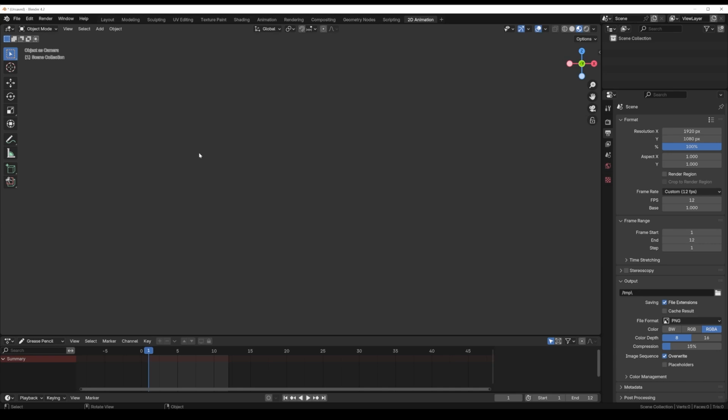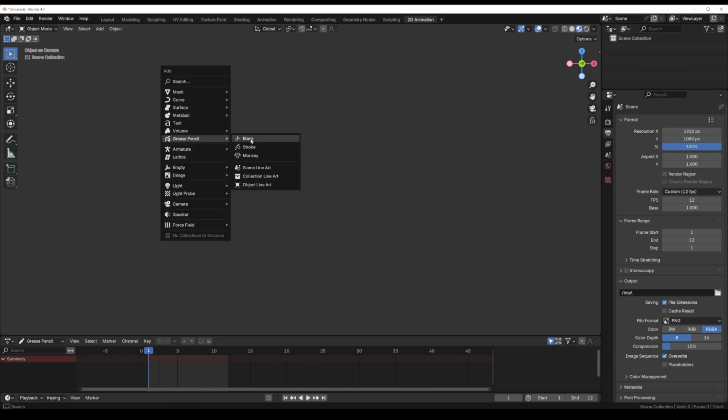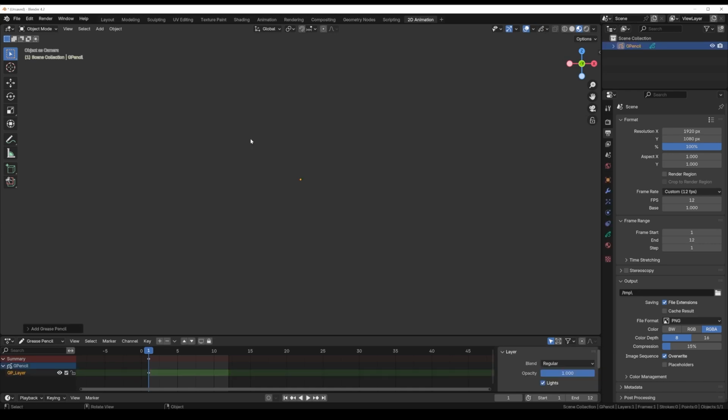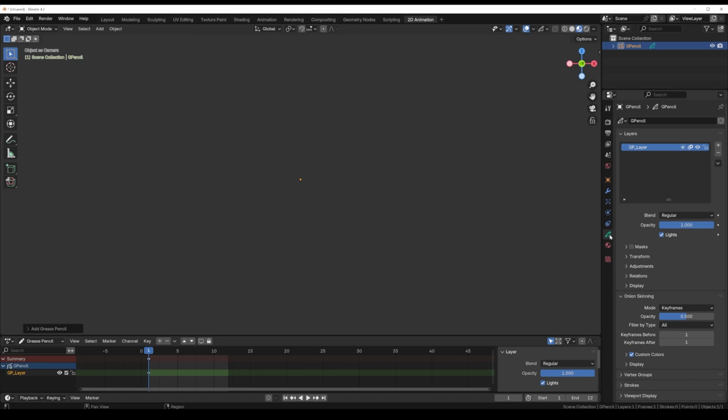Now we're just going to press Shift A or go to here, Add. So I'll use the shortcut key, Shift A, Grease Pencil blank. That's the next step, and it creates a grease pencil object for us. Then we go to this thing that says Data, and here we've got our layers.